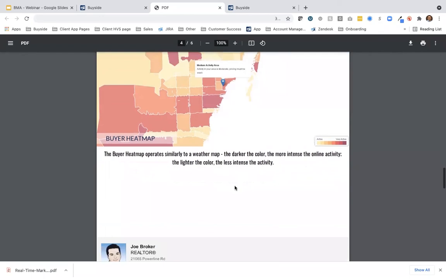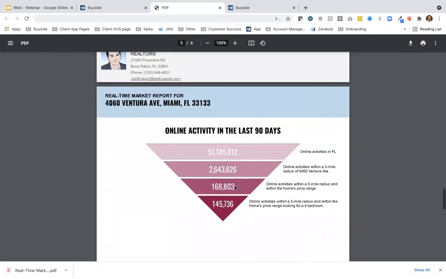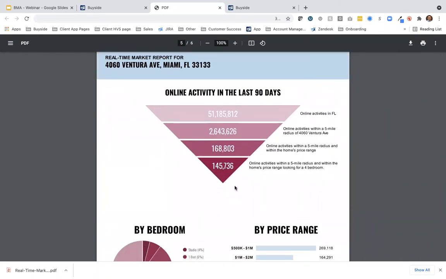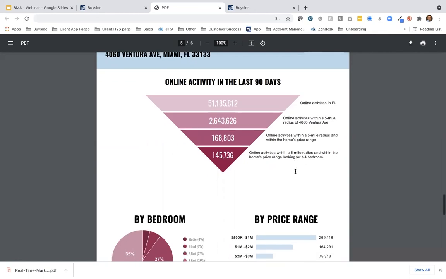And furthermore, as we continue to scroll, we've got more buyer data and demand data that we can show. We can see at the top of this online activity funnel, it's online activity in the last 90 days inside of Florida. And then we start drilling down to more relevant data to the property. So we see online activity within a 5-mile radius, within the home's price range, looking for a 4-bedroom count, which this property is.